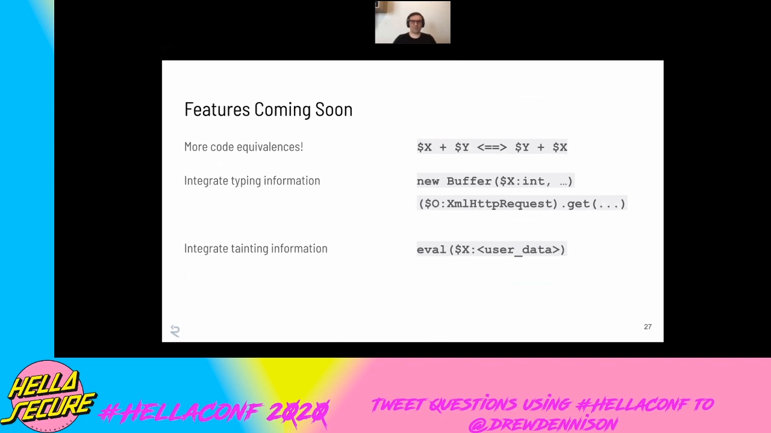Features on our roadmap over the next quarter or two. So we're working on more code equivalences in most languages. $x plus y is equivalent to them swapped, but not all languages. We're working on integrating external type information, since languages like Ruby and Python and JavaScript now have great external typers. And then we're working on making our tainting information more robust.